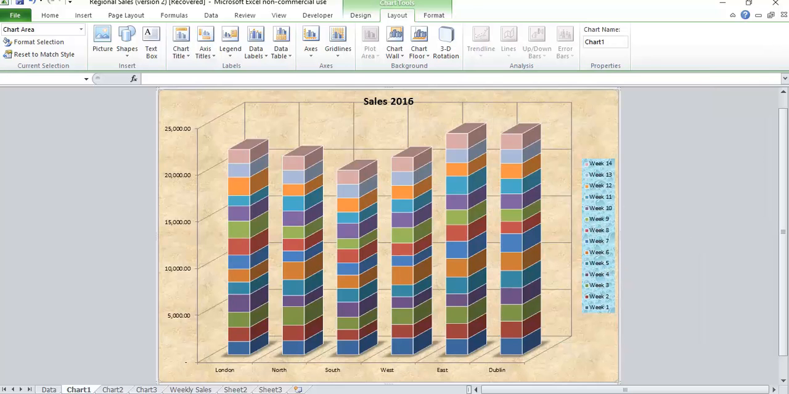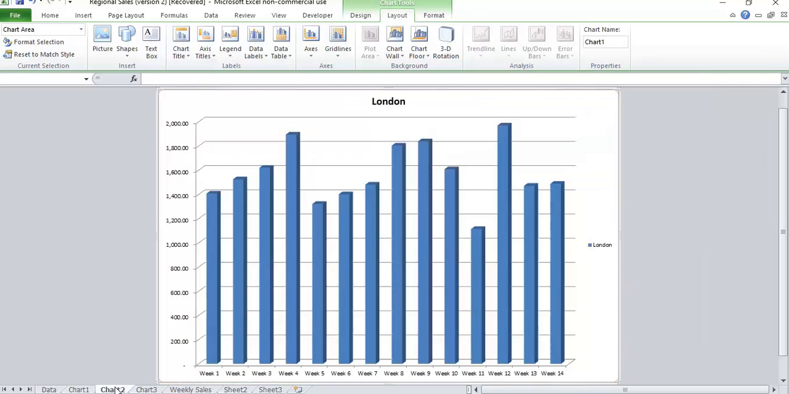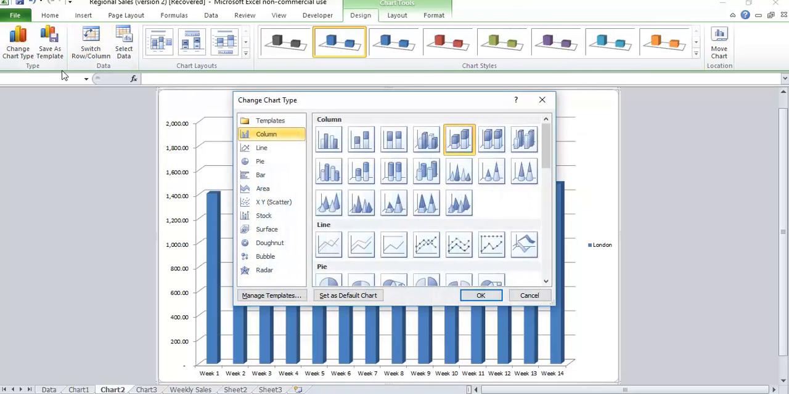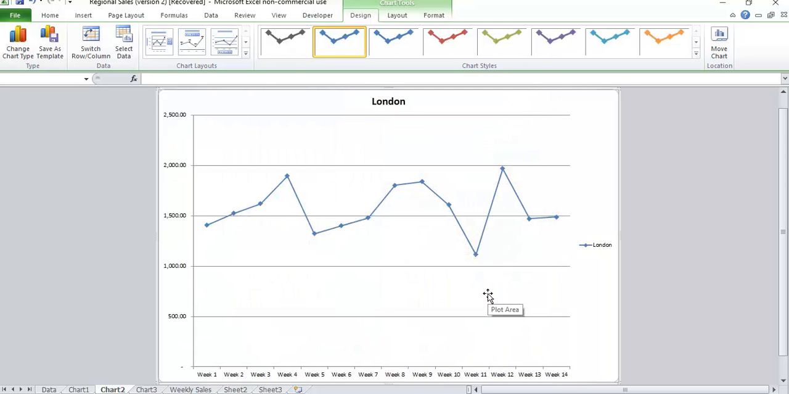If you want, for example, we go to our London chart. Here we want to change the design of this chart. For example, I go to chart tools, I click on design, we go to change chart type. This time instead of column, we select lines. You click lines. You have different options available under line. Let's say we select this one, we click OK. Now you can see our chart type is changed from column to lines.